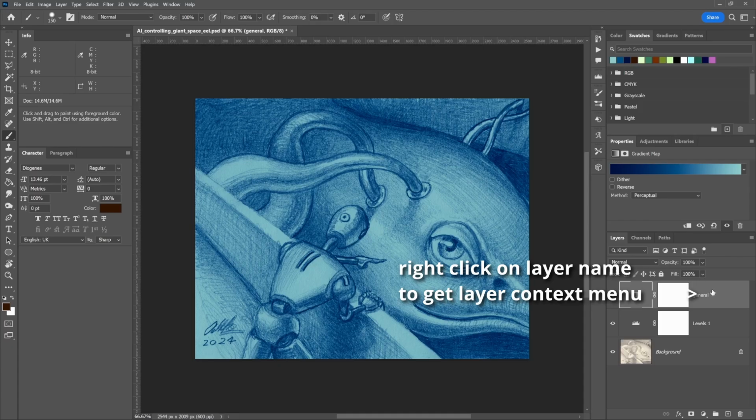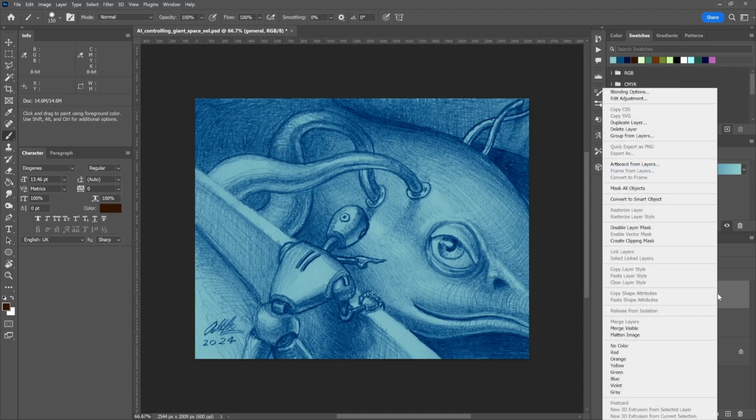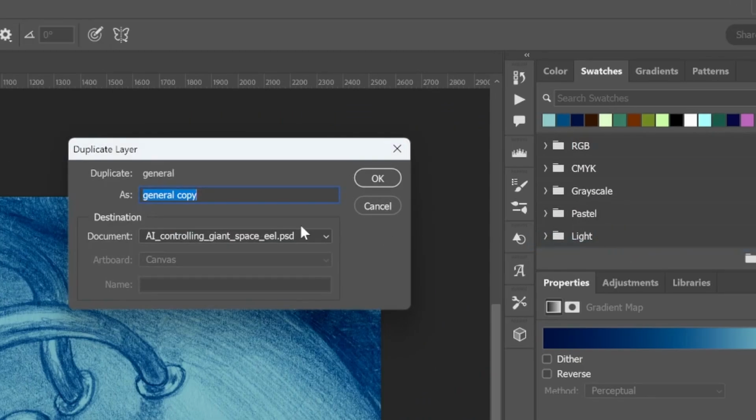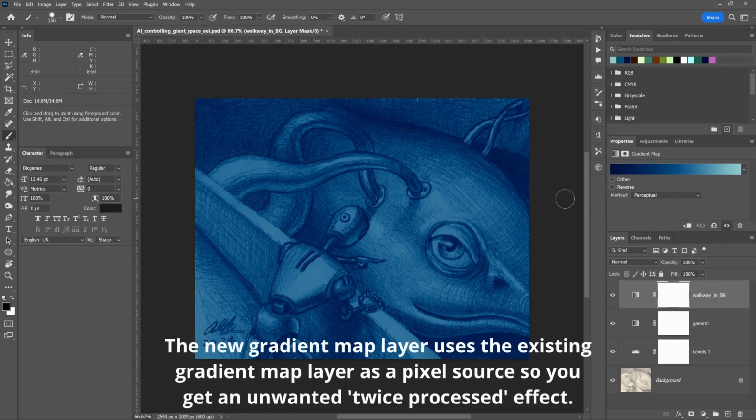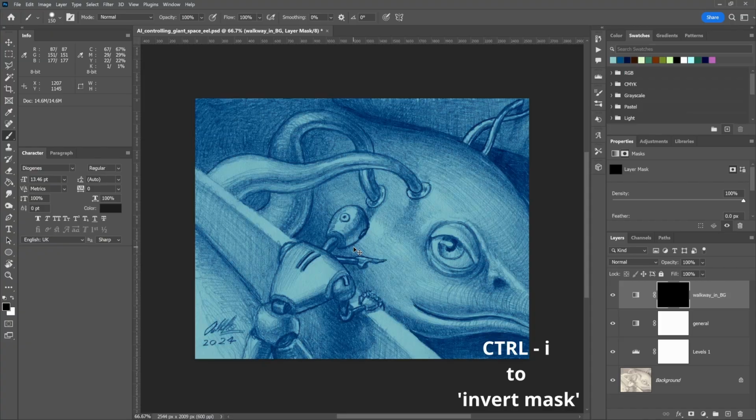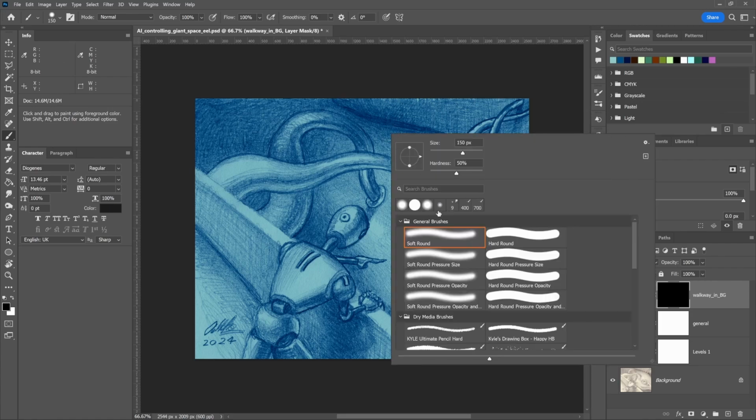We're going to duplicate this layer by right clicking on this layer name. Go up to the top of that menu, duplicate layer. What should we call this? We'll do the walkway in the background next. You'll see that you get this sort of unwanted doubling effect because the new gradient map layer is working on the gradient map layer underneath. Select the layer mask for that new gradient map and Control I inverts it, takes all the pixels away.